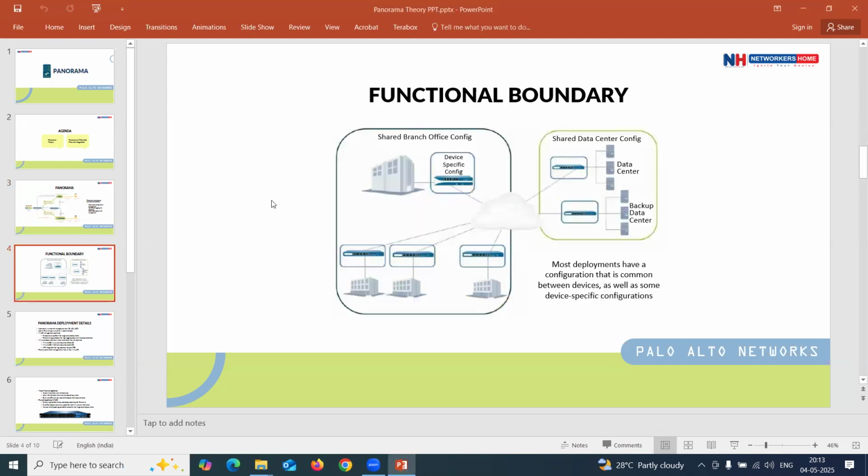Now, you can see the functional boundary of your Panorama. It can be used to manage your branch office device configuration. It can be your different locations. It can be your data center where Panorama is required to manage your multiple firewalls in different locations. Your method of connecting each firewall can be the internet, through which you'll be connecting.